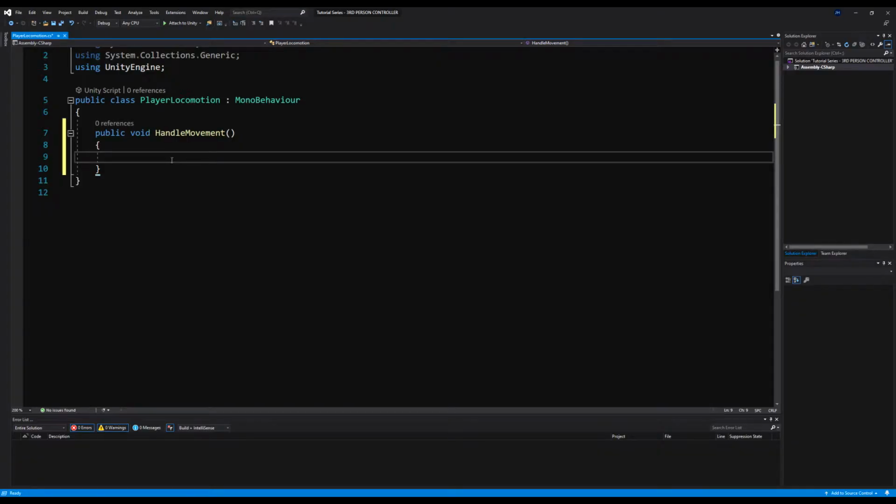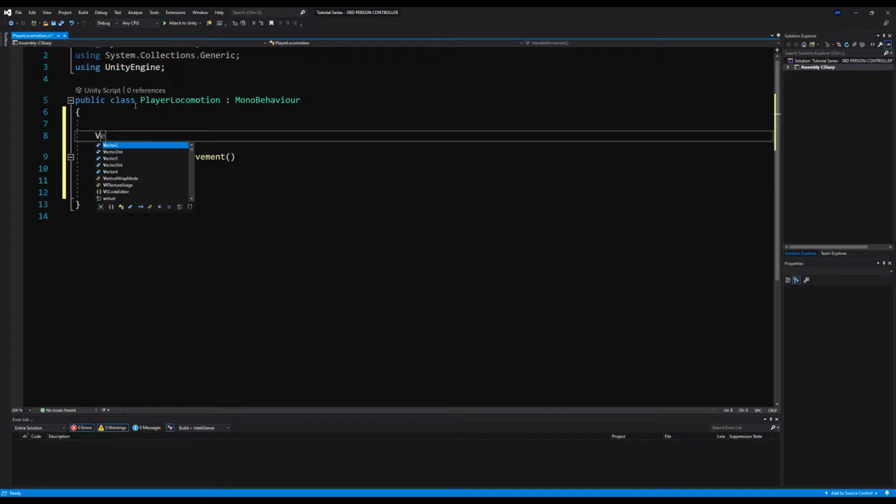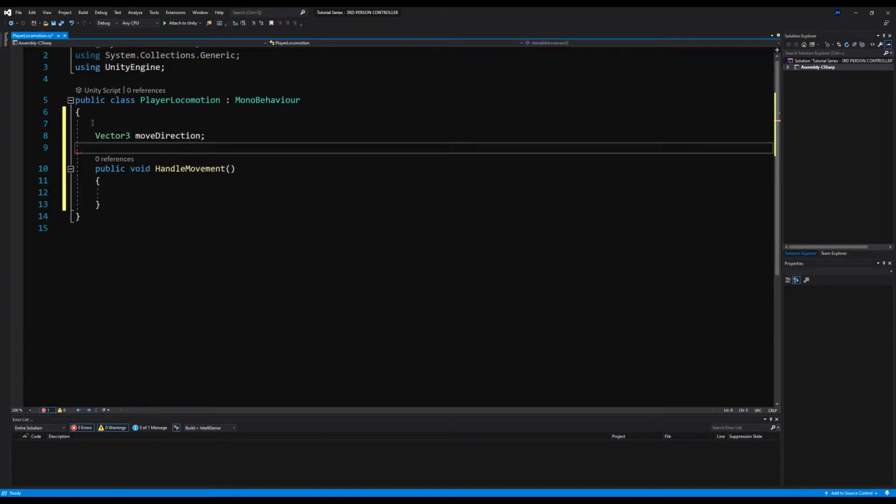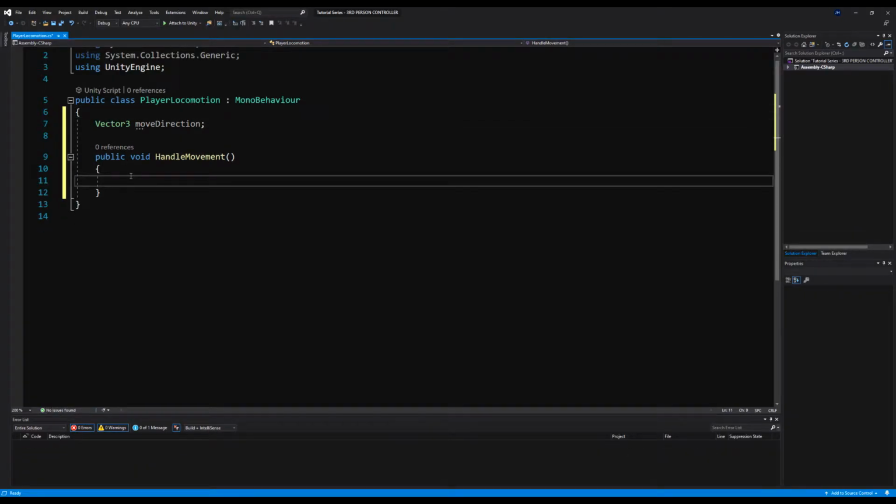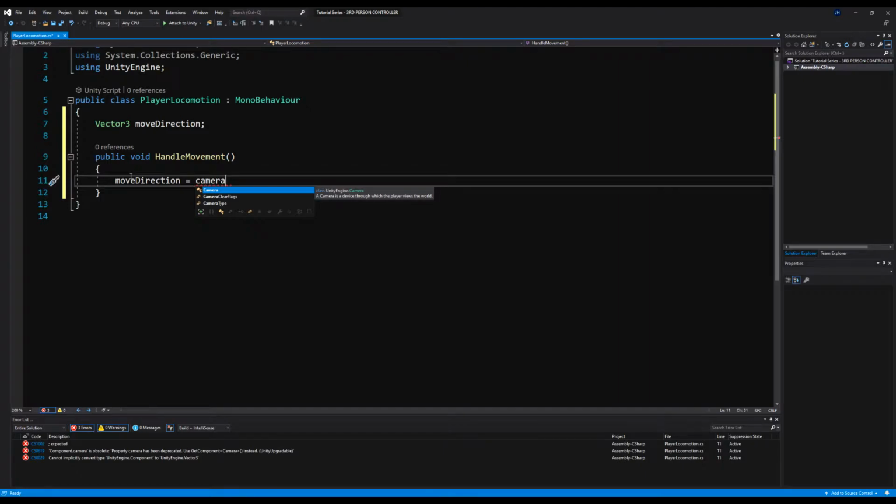So first we're going to need a couple of things right off of the get-go here. I'm going to start by making a vector 3. We're going to call that move direction. And this is going to dictate, obviously, the direction in which our player is going to move at any given time. I'm going to say move direction is equal to camera. I'm going to call this camera object. We haven't made that yet. Don't worry, we're going to in a second. Dot forward.